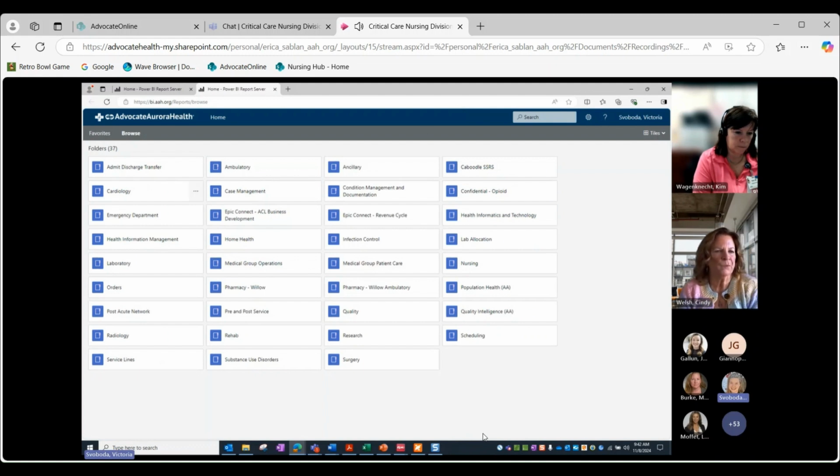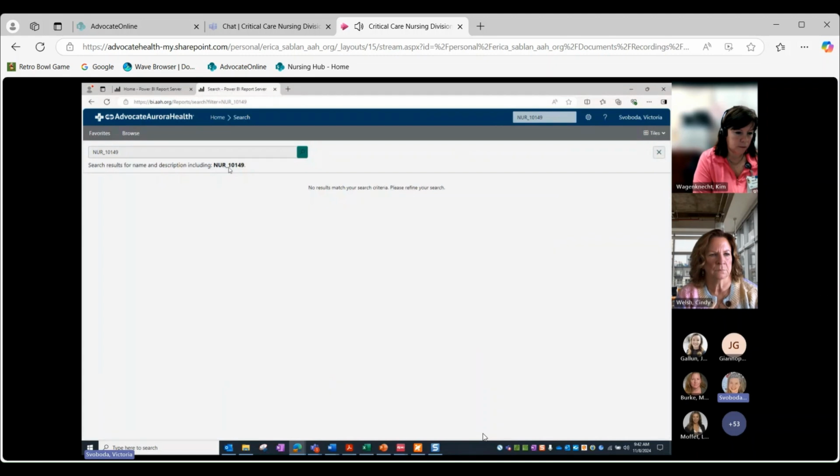Okay, it'll be a nursing report. However, when you're in here, you can actually just search in the top bar, and I'll type the name of the report number in here. If you chose to go to nursing, you certainly could go to the nursing tab, but you can go here. I'll put NUR, and it's going to be NUR 1010149, and we'll enter that in the chat. And so nothing's going to be there today, but this is how you would find that report in your Power BI or your SSRS. So let me put that report number in the chat. And then Kim, I'll stop sharing so you can go with your stuff.